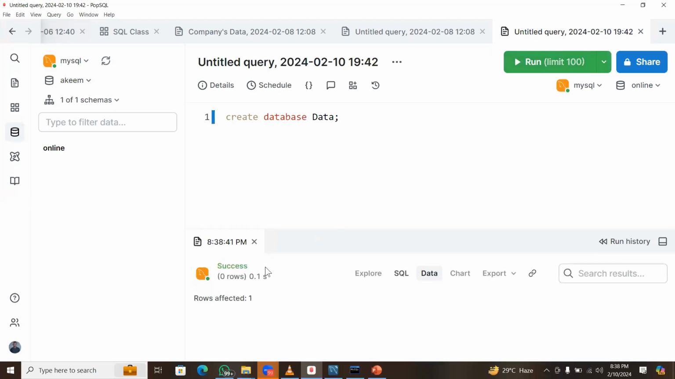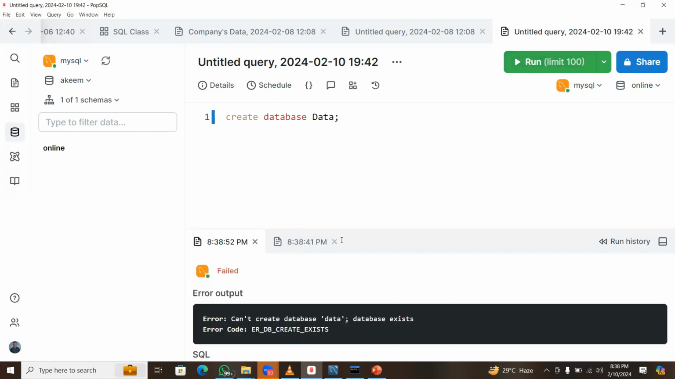One of the major reasons why I don't love this one is this success. And if there's any failures, it's going to write fail right here. So if I rerun this code, they have fail. It's going to say can't create database because the database exists, right? So I'm going to give you the error code. Error database create already exists, right? So it's just telling you that okay, the database already exists.